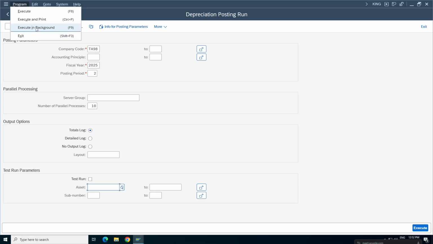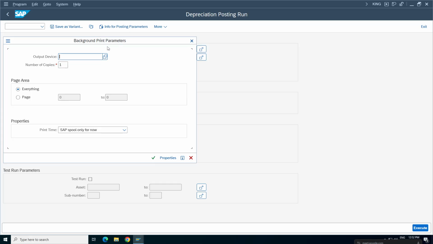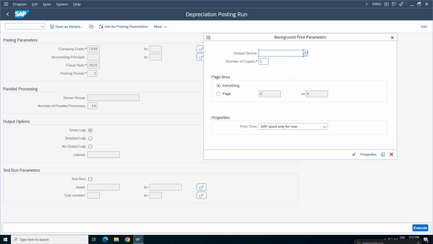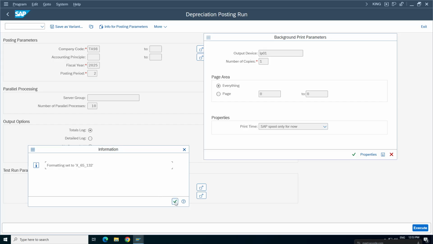Okay. So when I execute in the background, where do you want to see the results? Background program, there is a background program which is called SM37 jobs. Okay, jobs, this is called job. Now we are scheduling the program in a job mode. Okay, LP01. So this is getting scheduled under jobs.